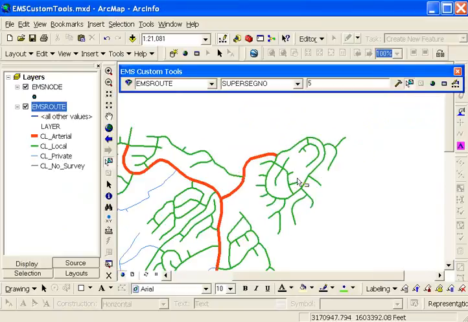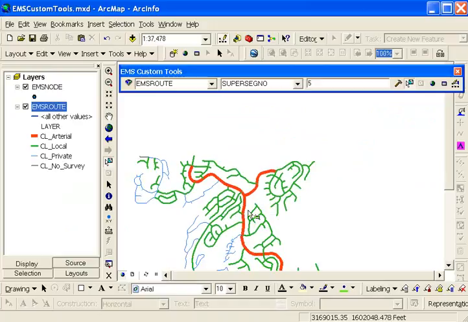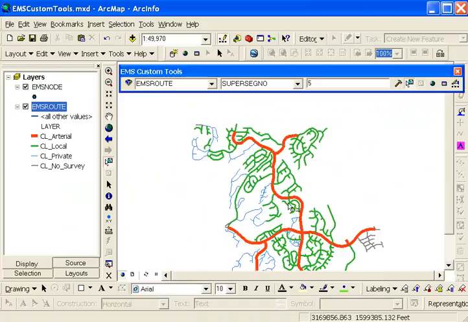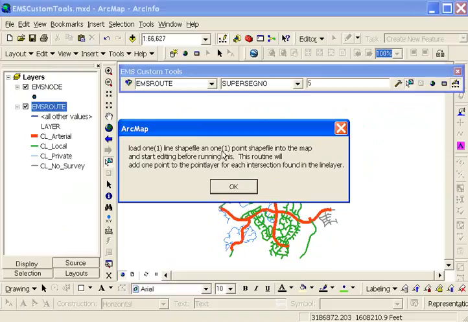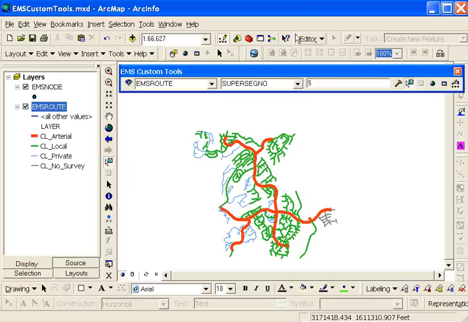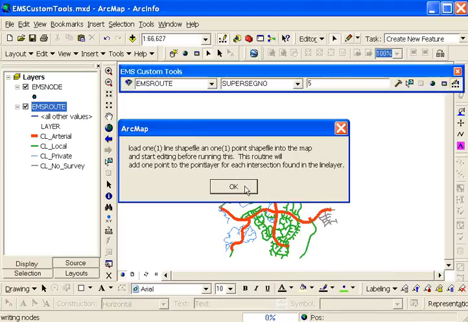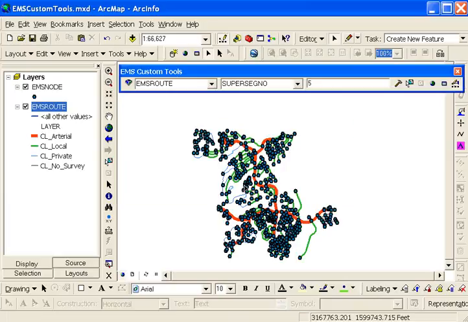The last button on the toolbar I want to show you is used for creating node points for the end of lines. So I'm going to zoom out. I'm going to choose this button, and what it tells me is I need to load one and only one line shapefile and one point shapefile to the map and start editing before this routine will do its thing. Okay, so we go edit, start editing, run this tool, say OK, boom.